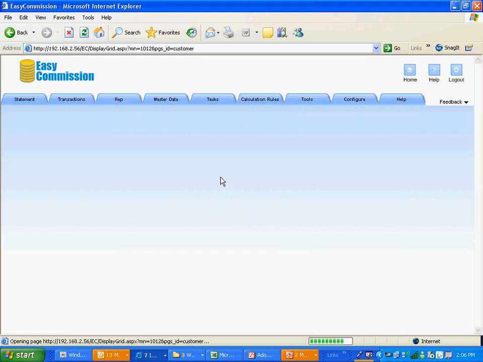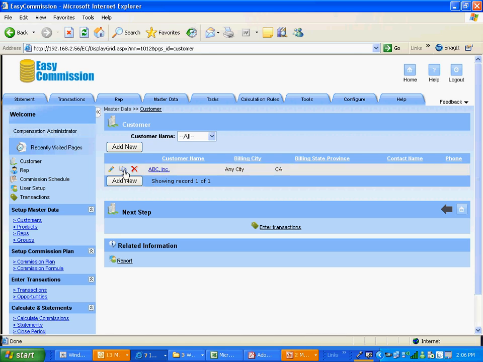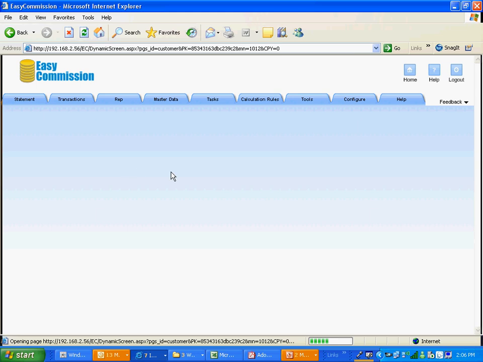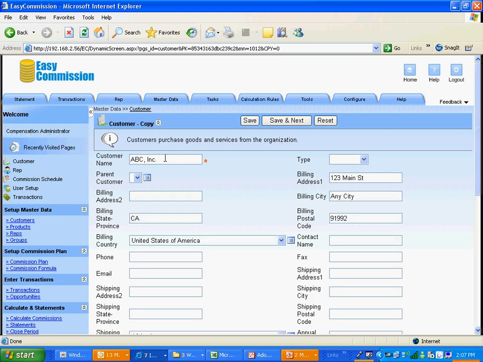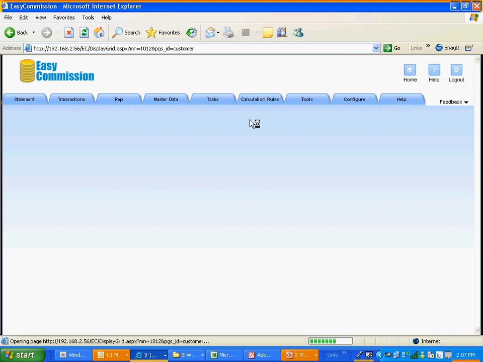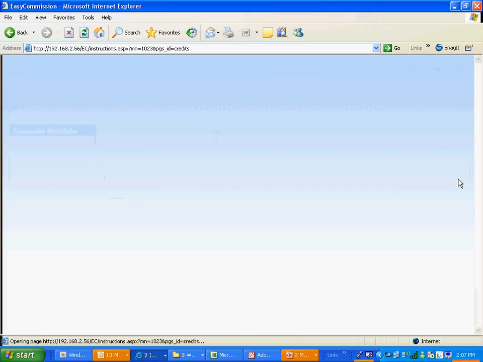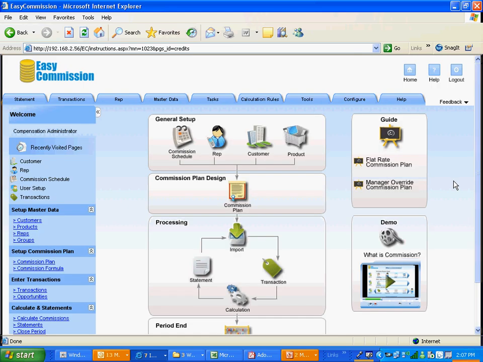And once it is saved, I can also copy the record over into an additional record, and all the values can be cloned over in that case. So in this case, I want this to be Acme Inc. And I am done adding two customers to the system. So now we will go back to the home page to look for the next step.